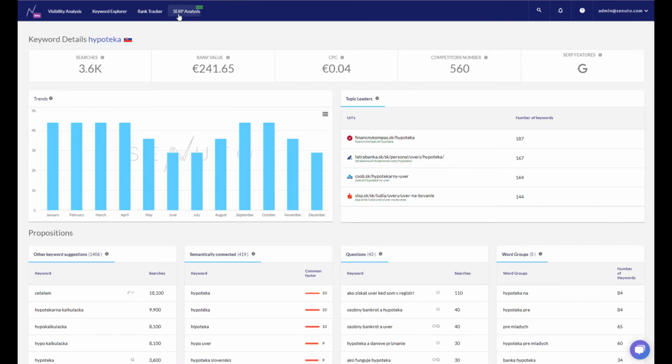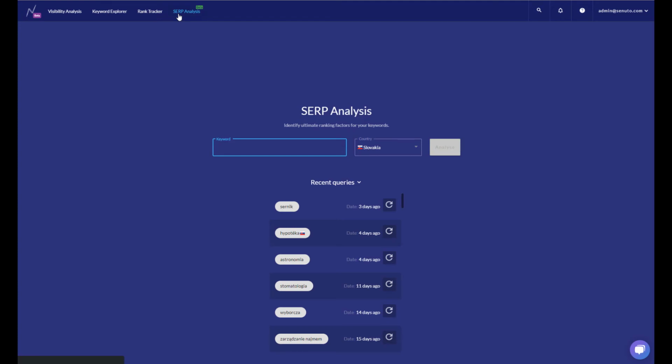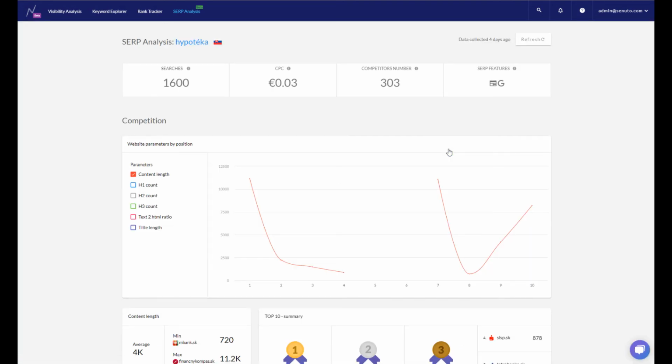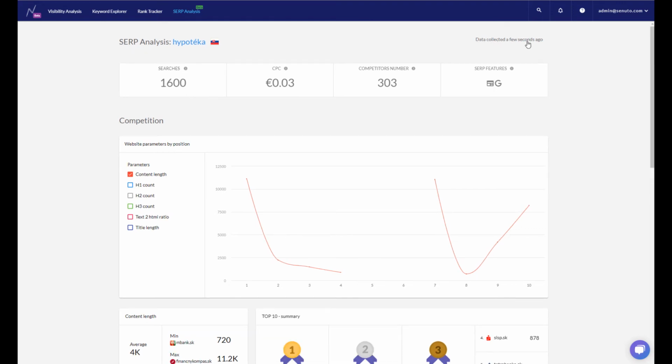Because it's extremely important to know what type of content is present in the current result pages, feel welcome to explore another module in Senuto, SERP analysis. Specific data about top 10 results for a given keyword is what you need to identify factors which helped your competitors to get top rankings.